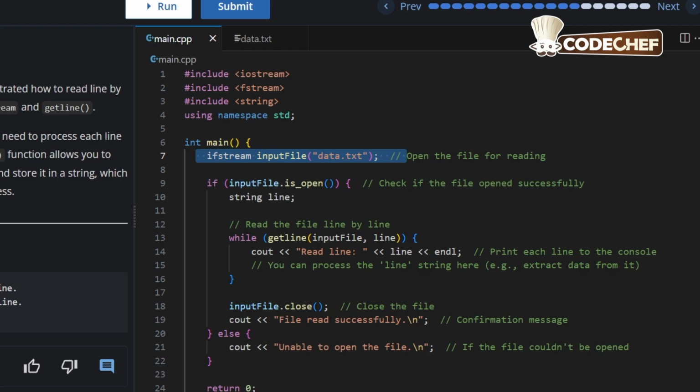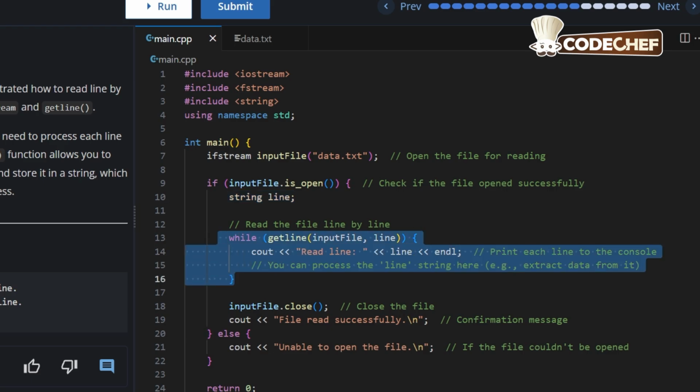Now if (inputFile.is_open()) is the condition for the if block, then curly brace begins for the if block. string line; So here we have declared a variable line. while (getline(inputFile, line)) is the while condition, with inputFile and line as arguments to the getline method.